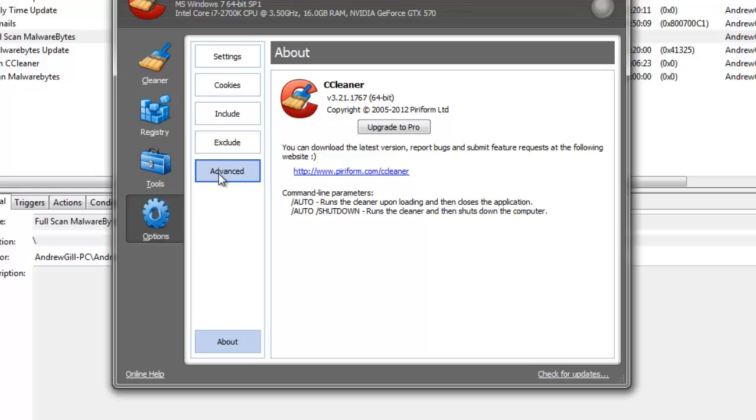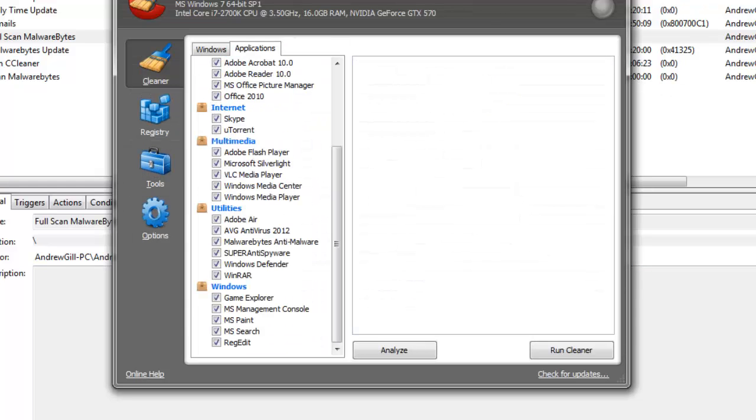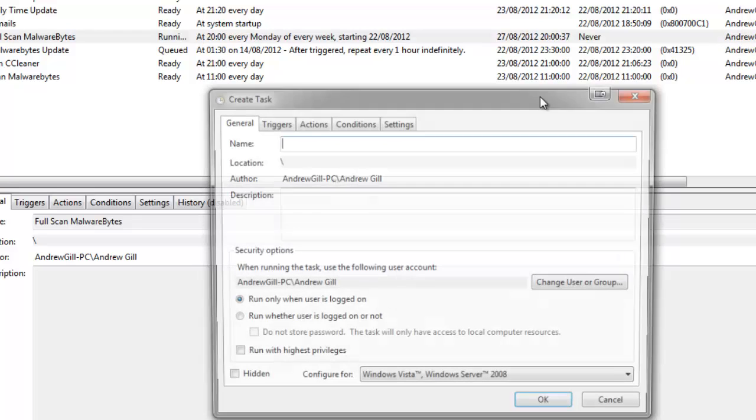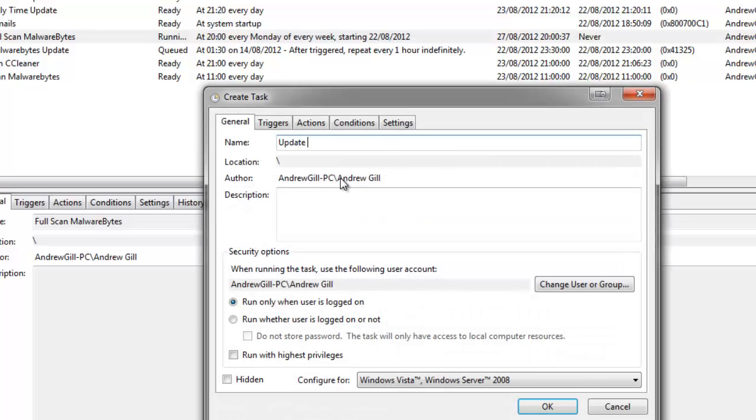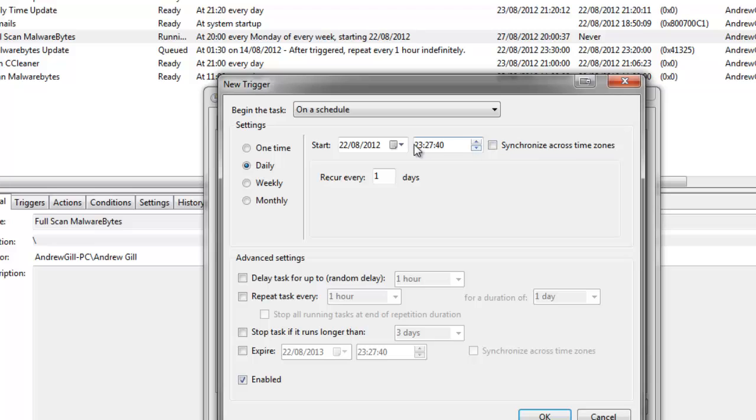Okay. So then I'm going to go to advanced. Make sure you tick this box, save all settings to INI file, and skip user account control warning. That's for if you haven't turned off UAC, which I'll show you later on how to do. So you then close that out, create a new task, type this as update, run CCleaner. Okay, type whatever you want in the description, run it with the highest privileges, run it as hidden, and configure it for Windows 7.